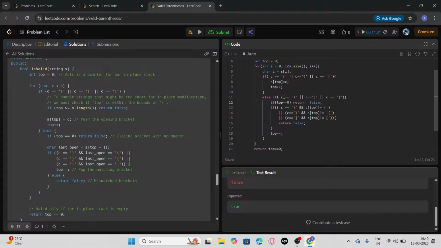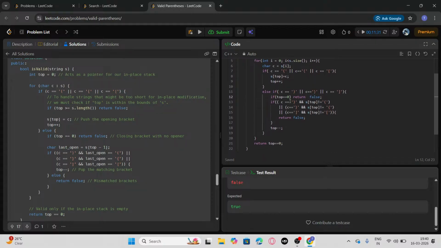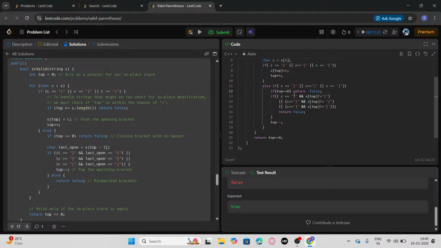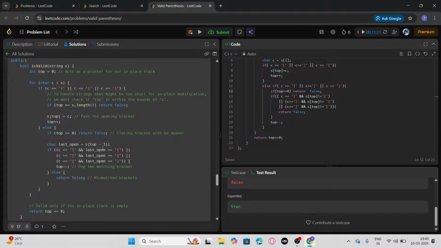I've already pushed the opening bracket. And if it's a closing bracket, start this at 0. We have to take some last open as well. What is this last open bracket? Top is pointing to our top bracket. Let's try this as well.